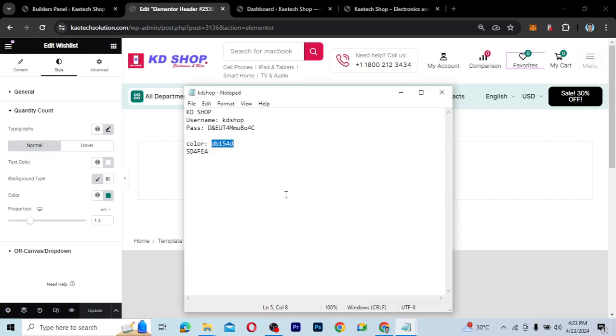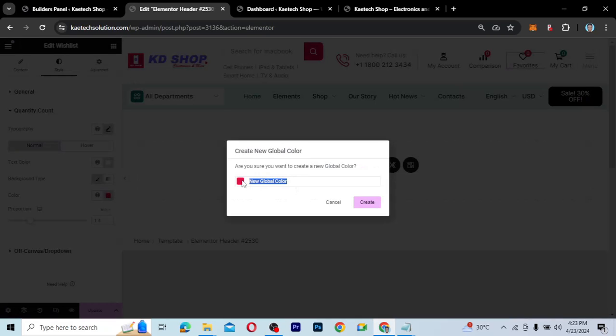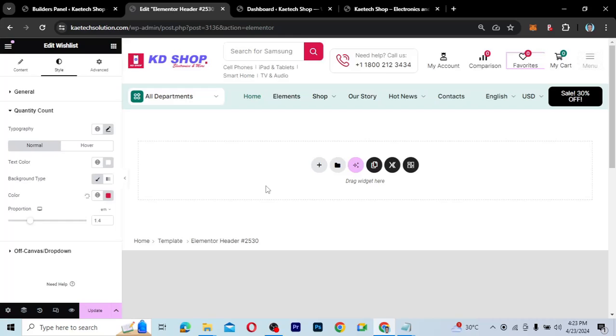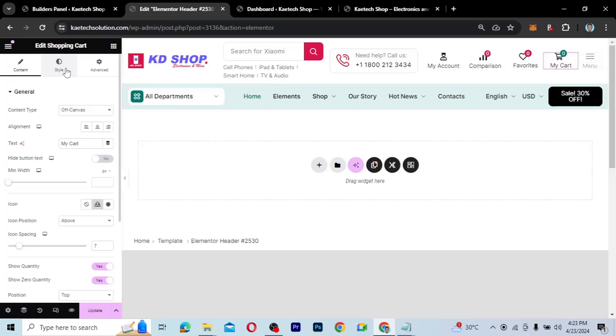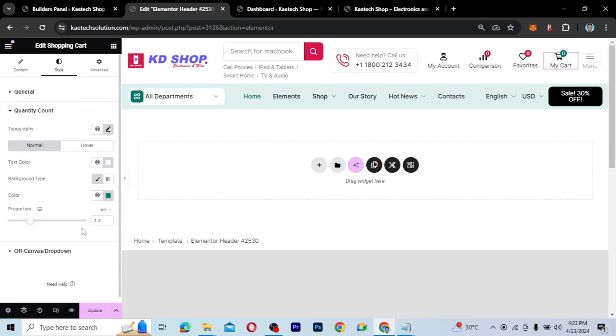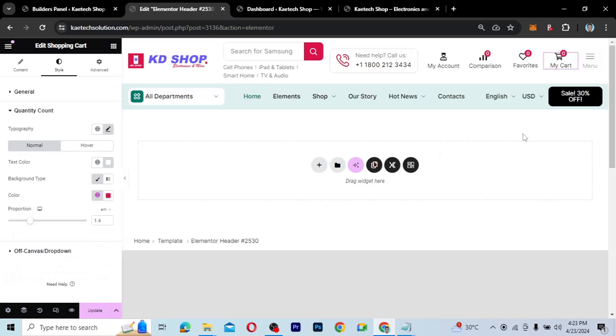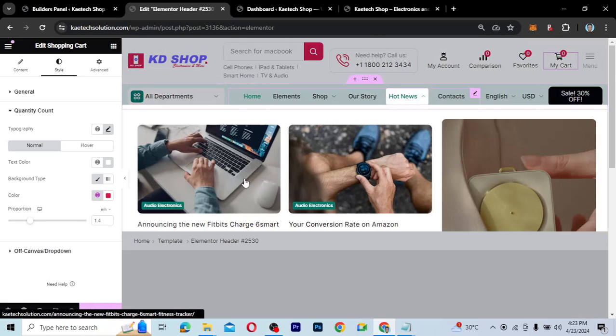So I'm going to copy this one, come over here and paste it, and I'm going to just name it red, just like we wanted to do the last time, and then click on create to create it. All right, so it's done. I'm going to do the same for this one also. Go to a style, then go to the quantity over here, click on this one and choose the red. Okay, so now as you can see, everything is working perfectly.